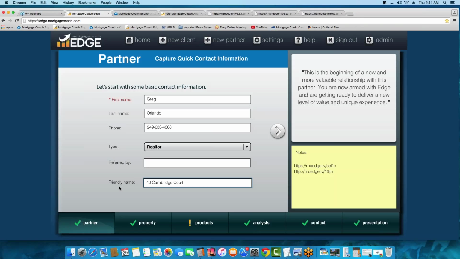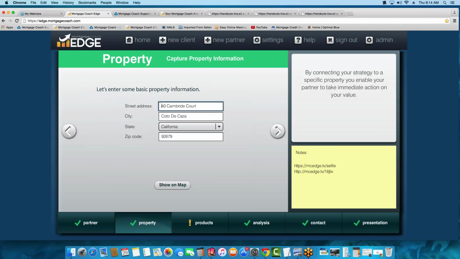So when you do that search and copy, you saw the addresses there with the date and time. This is where it comes from, that friendly name field. And it's very important with a partner. So always make sure you put those in there. As we move to the next screen, you just grab the information on the property.